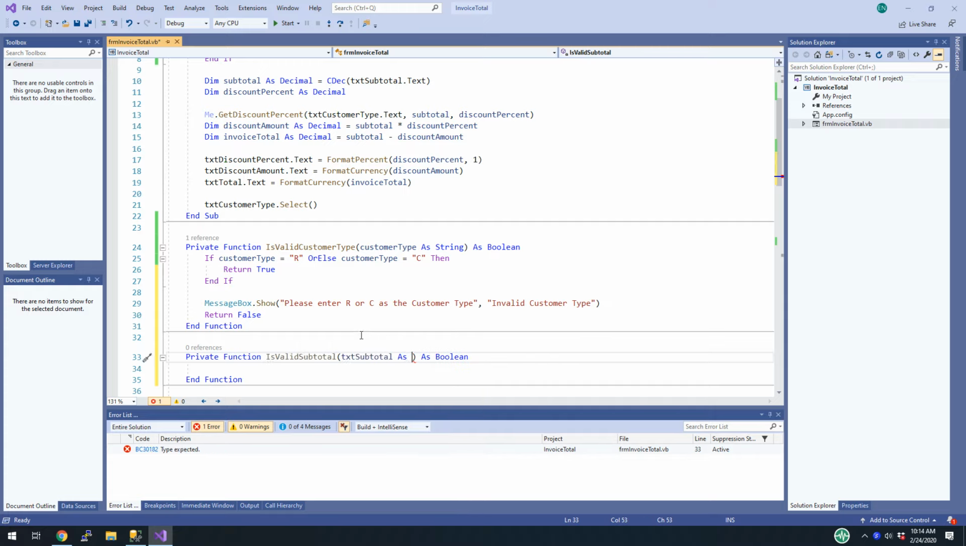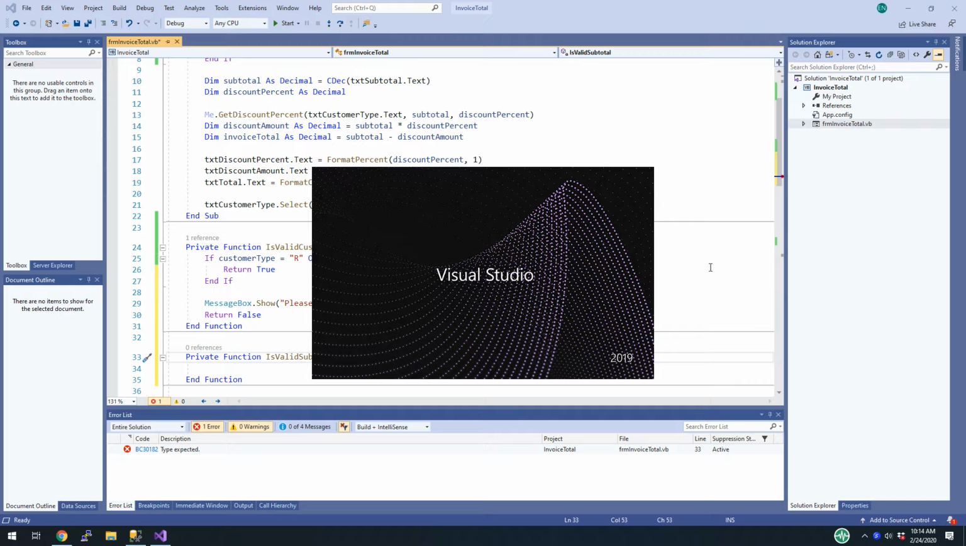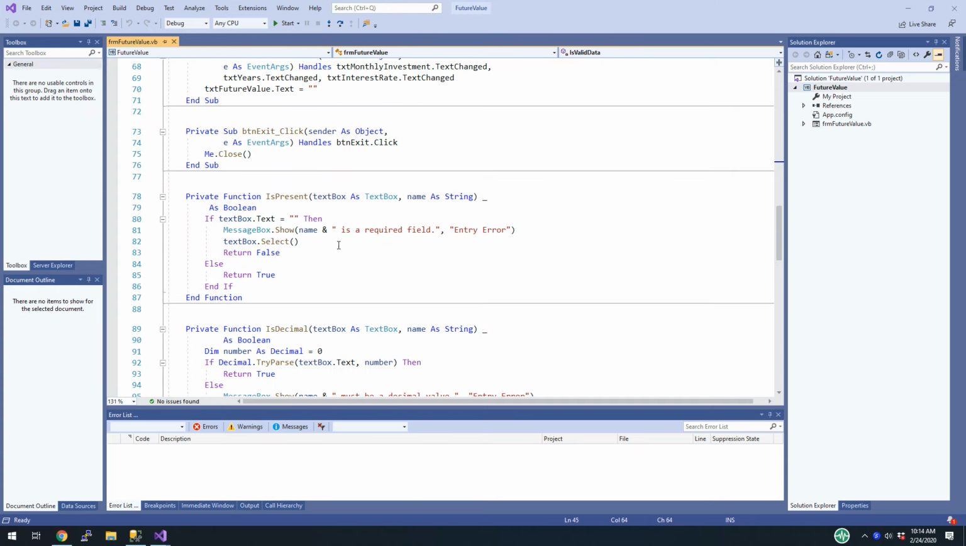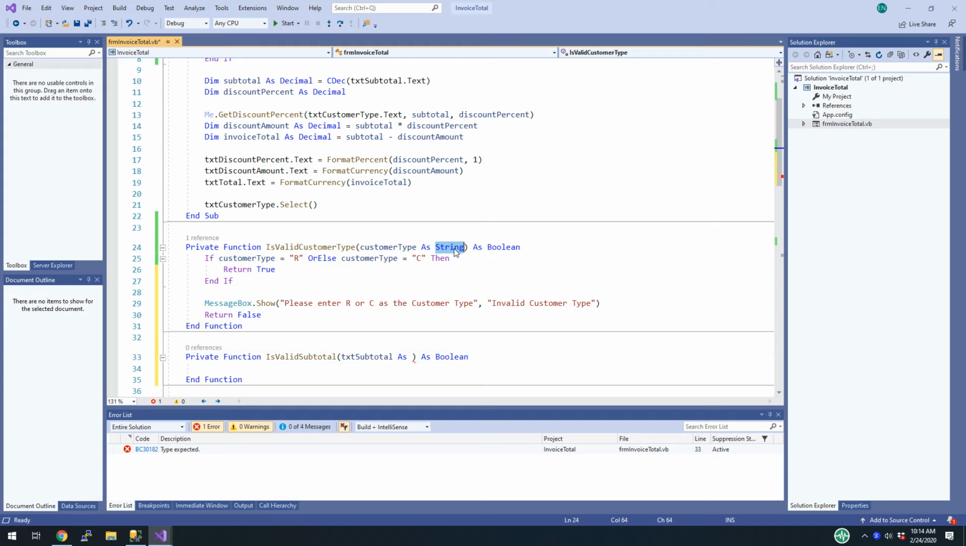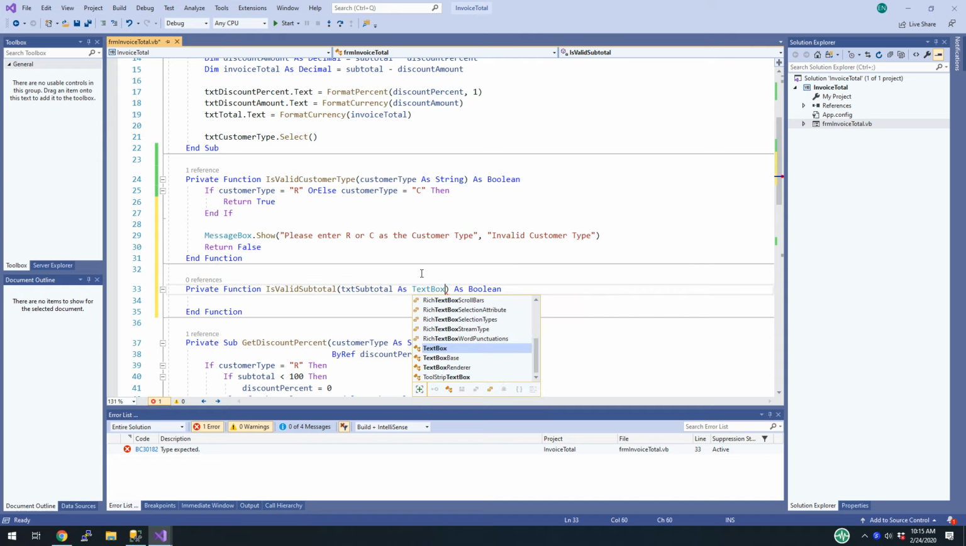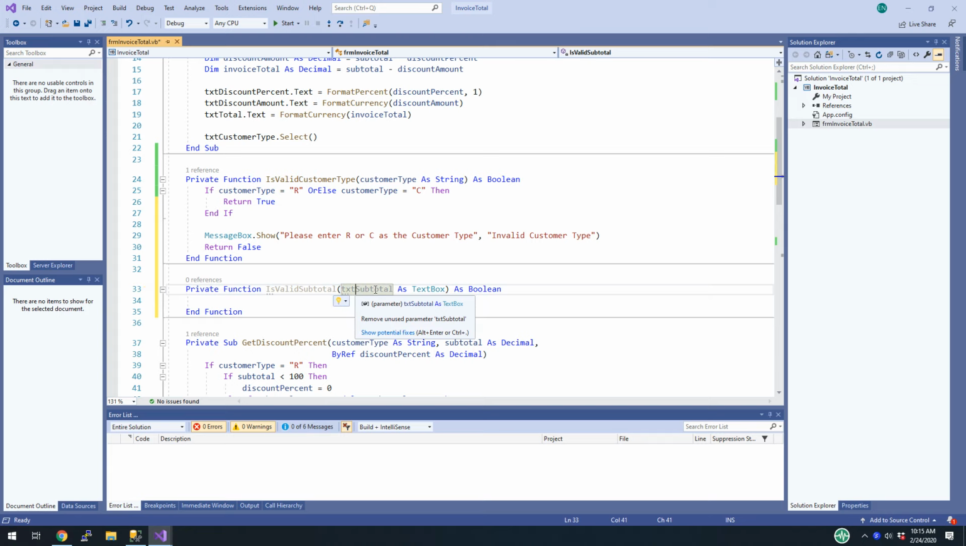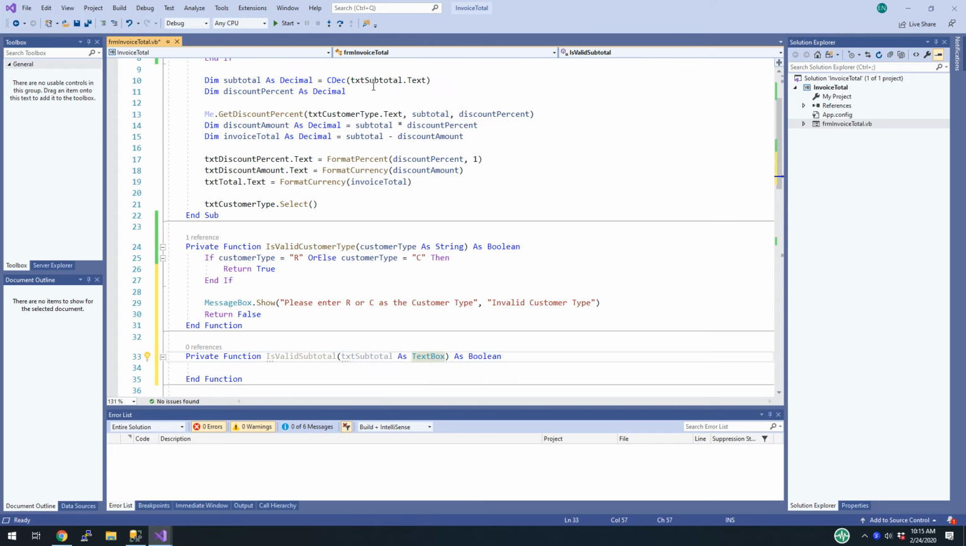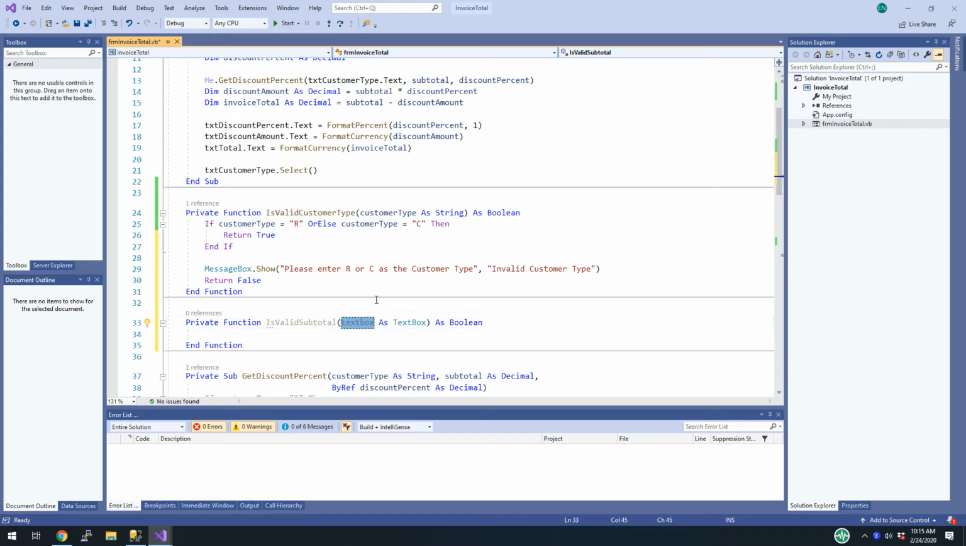Is it an input box? I don't remember how we did this last time. I'm going to cheat. I'm looking back at 7.1. I want to see how they did this as text box. All right. So isValidSubtotal takes in the text box. And in this case, the text box is going to be subtotal. I'm going to just call this text box. No, that's a terrible name. We'll call it txt subtotal.